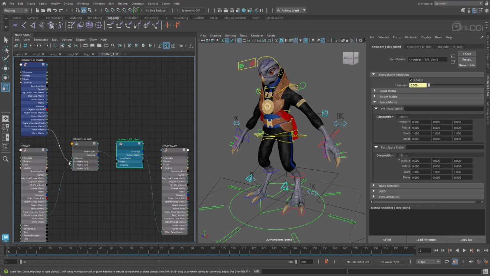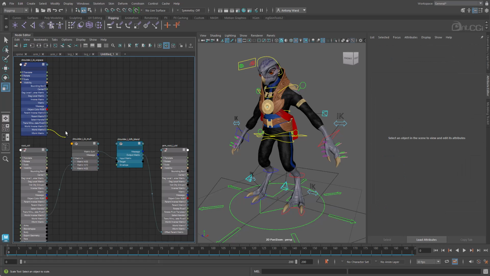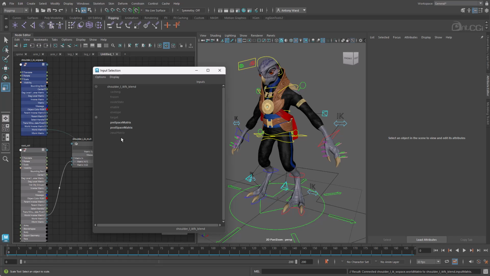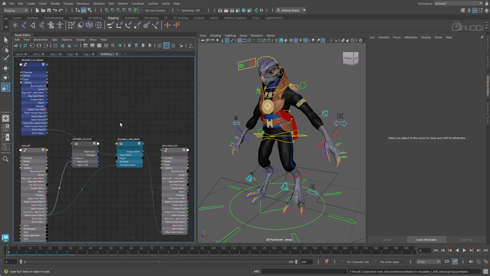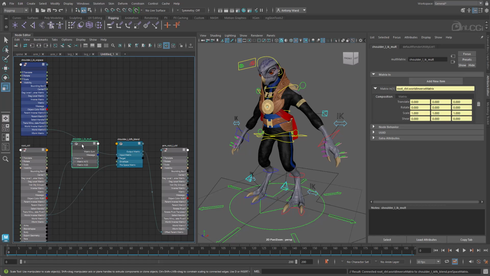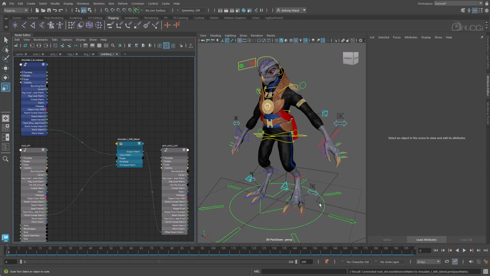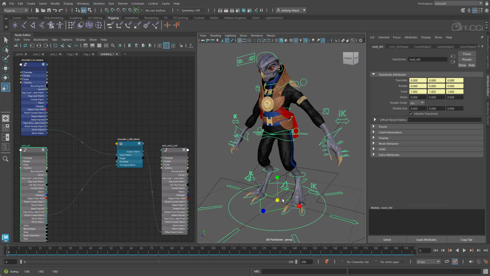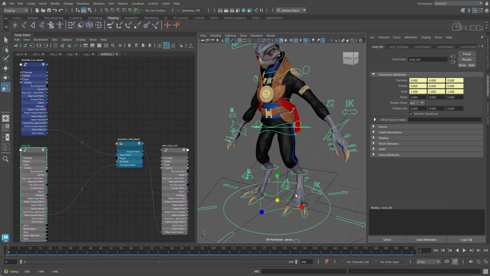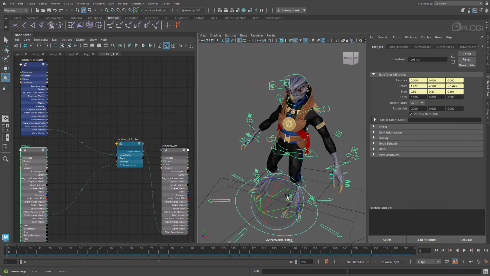So let's reconnect this. We can connect this directly to the blend matrix node here, and then take the world inverse matrix attribute from the root and divert it to the pre-space matrix attribute. This can be deleted now, and the rig is still stable, plus we've reduced the amount of nodes needed to build it, so it's a lot more economical.